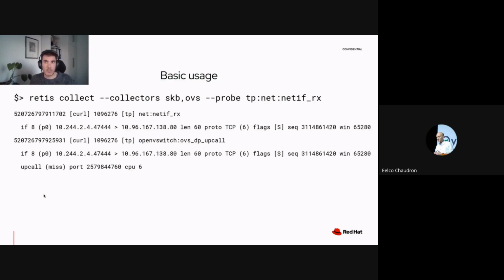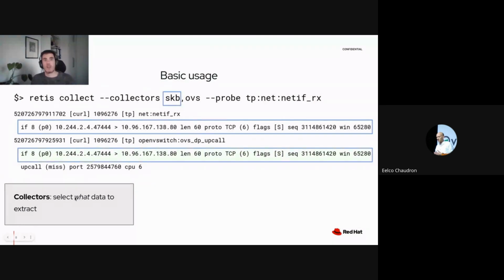The first thing about Retis is that it's composed of collectors. Collectors are elements that extract information from probes. They extract information from the kernel, from several structures of the kernel. For example, we have the SKB collector. The SKB collector extracts information from the SKBuf, and it prints it in a nice format, which is kind of similar to tcpdump. We also have the OVS collector in this example, which collected information from the OpenvSwitch kernel module, which is shown there in green.